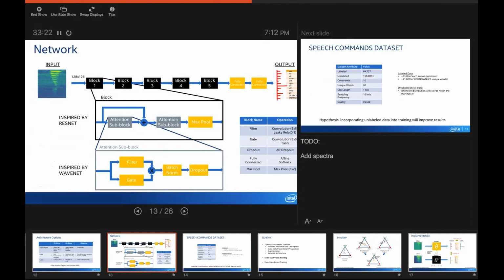12, because we have 12 classes, right? We have to classify between yes, no, up, down, and so on, and then silence and unknown. So there are 10 commands, and then silence and unknown. So there's only one network, and the output has 12 outputs, which should only handle the 12 commands.